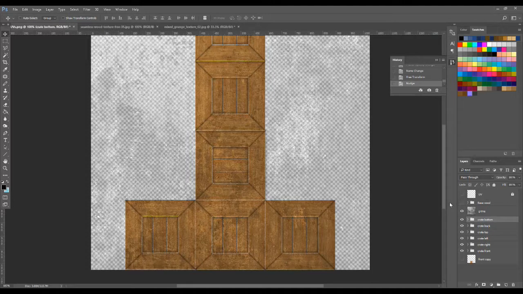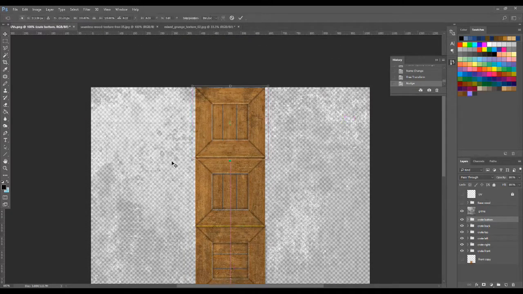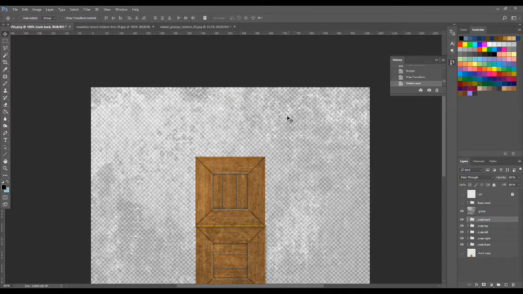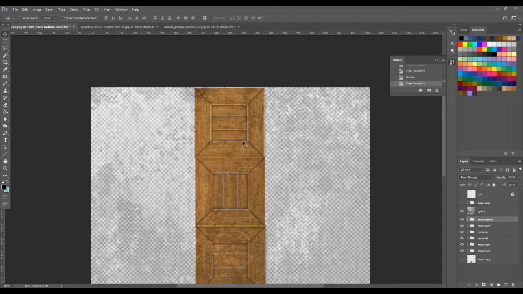Let's maybe take the bottom one as well. Do the same with this. Just transform that round. Oops. Transform that round and just kind of position this. There.